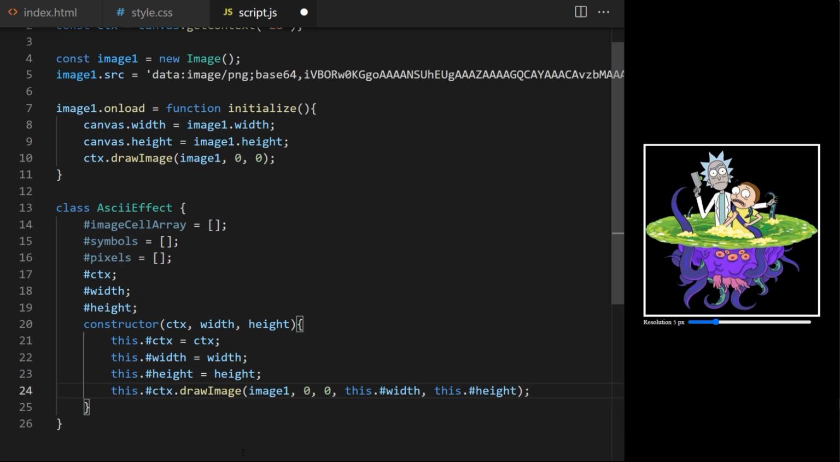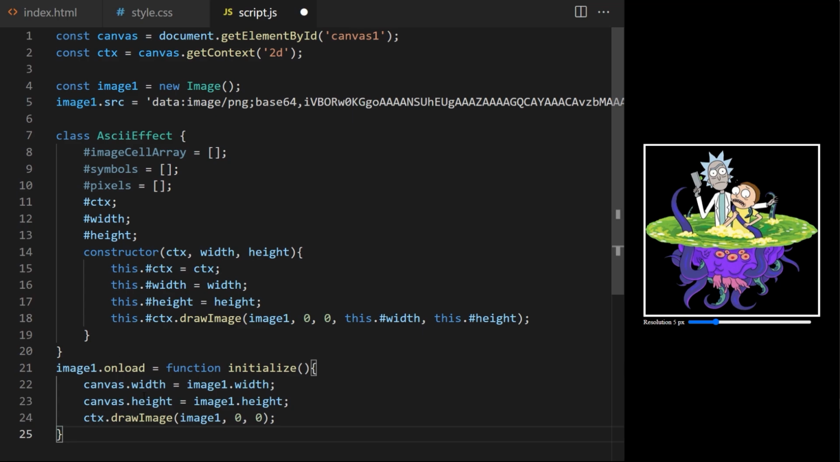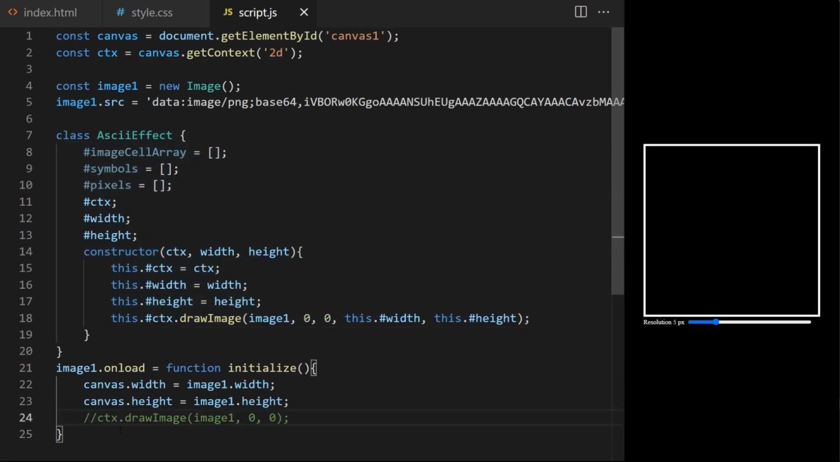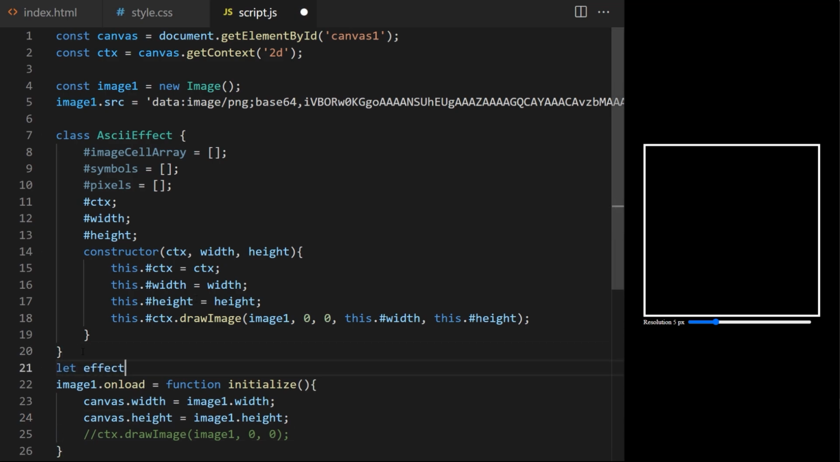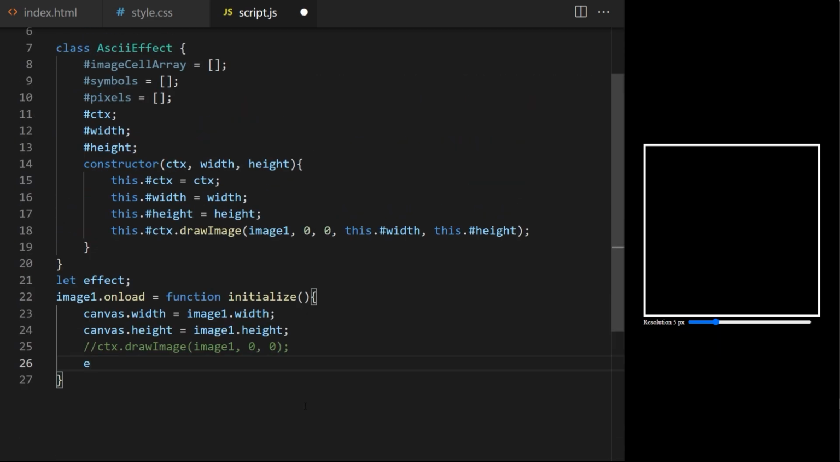It's good to test your code step by step to make sure everything works so far. This one is easy to test. Classes are not hoisted, so if I want my ASCII effect class to be available from my initialize function, I need to swap them around. Order is important. Remember that JavaScript reads your file line by line from top to bottom. So I comment out the drawImage and instead I will draw that image by instantiating my ASCII effect class. First I create a variable that will hold my effect like this. Then I set this let variable to new ASCII effect.